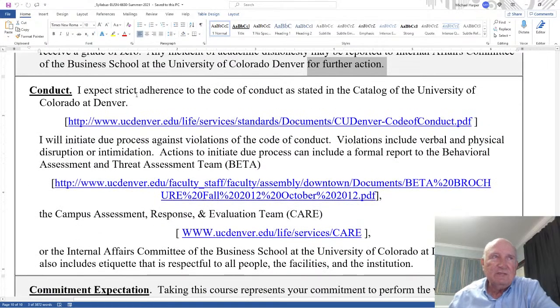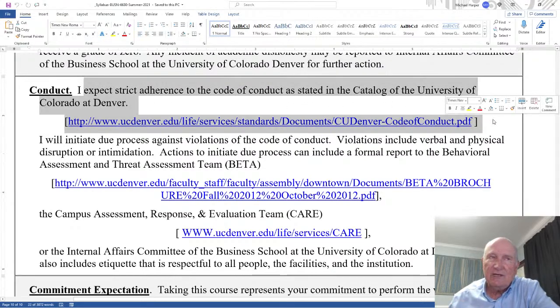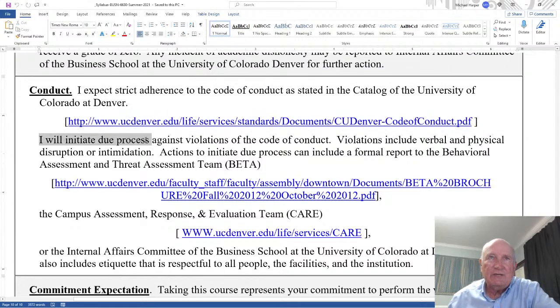Conduct. They've asked us to put this in our syllabus, and I think it's a good idea. This first link is the code of conduct for not only students, faculty, visitors, everybody. So make sure you're aware of the code of conduct. I will initiate due process against violations of the code of conduct. Violations include verbal and physical disruption or even intimidation.